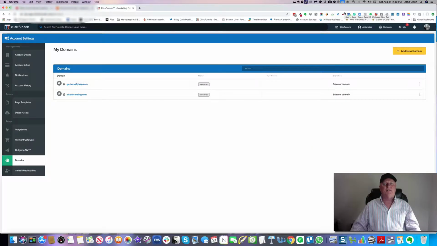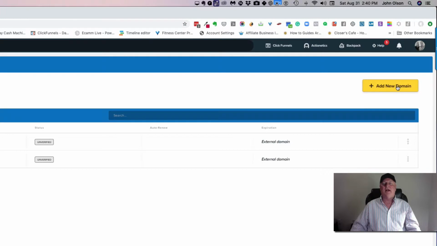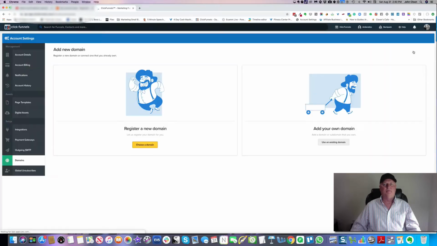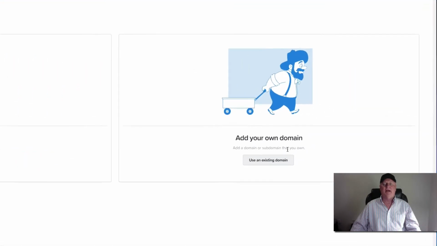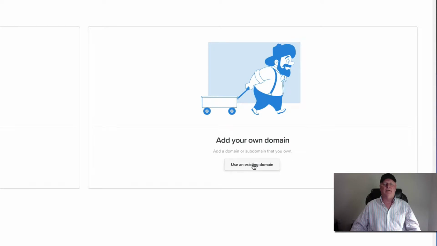Now we're going to do step 3 and step 4 together. You'll see where we landed. Click on this yellow button off to the right, Add New Domain. Next page comes up, add your own domain name. We're going to use an existing domain.